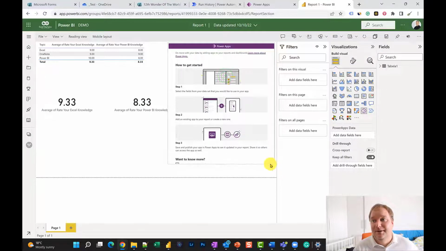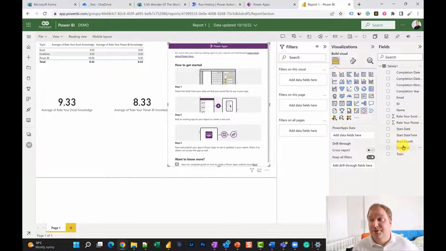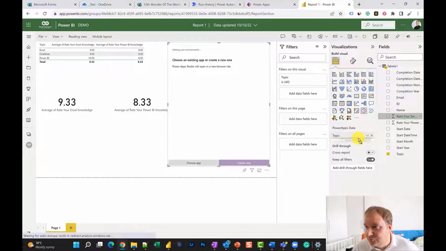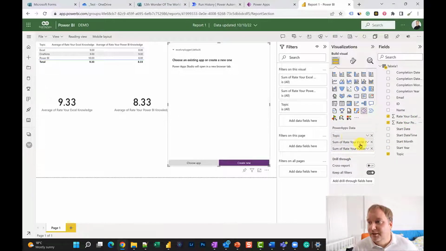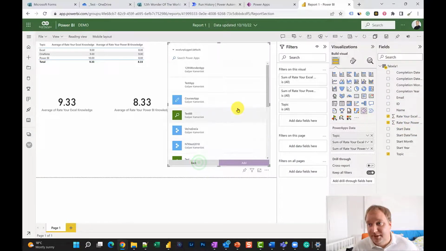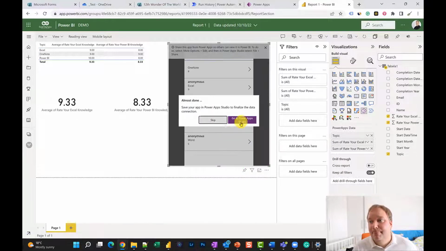Now basically this is not going to do anything until you tell it what you're expecting to gain from it. And I'm going to say, these are the fields that I want you to recognize: topic, and then rate your Excel knowledge and rate your Power BI knowledge. And I want you to choose an app for that. It's the 12 Wonders app. I want you to add it. There it is.